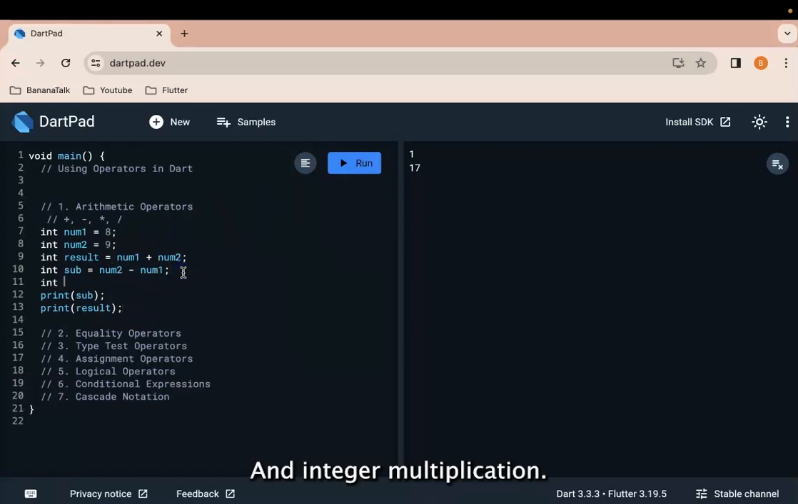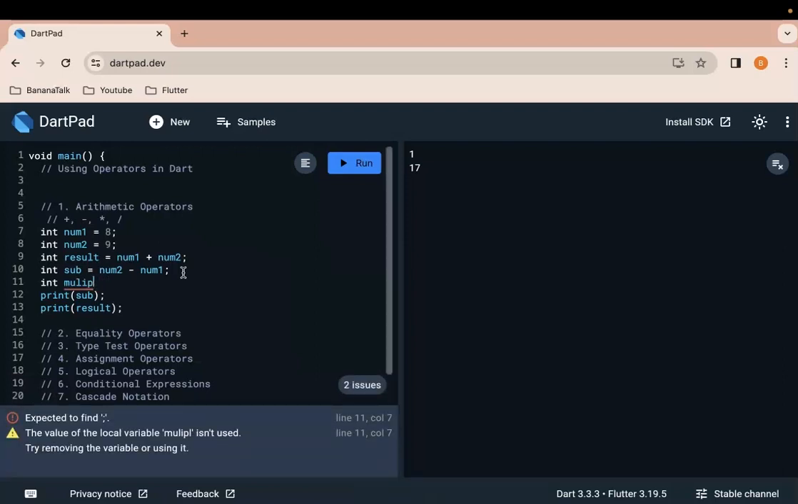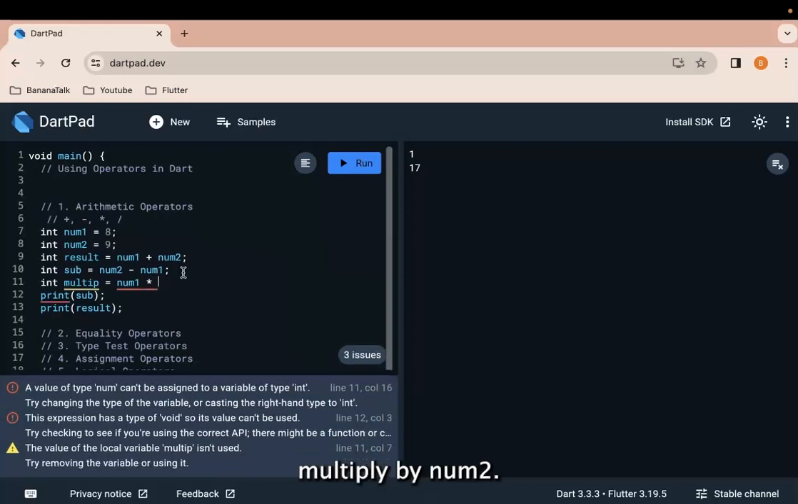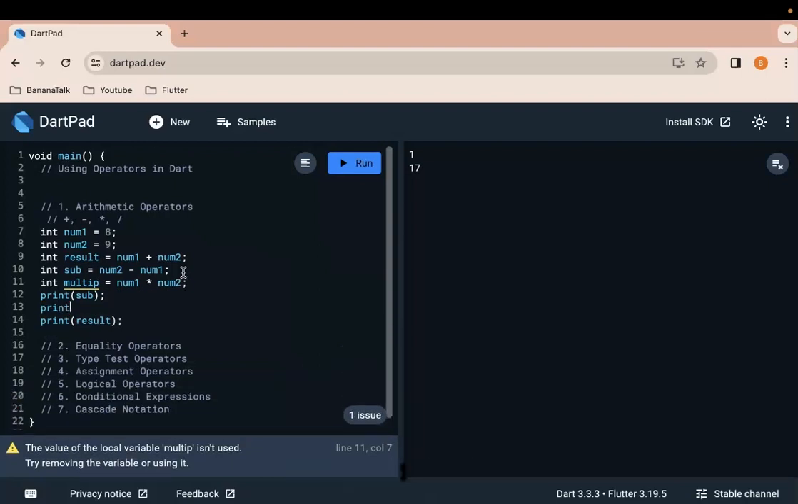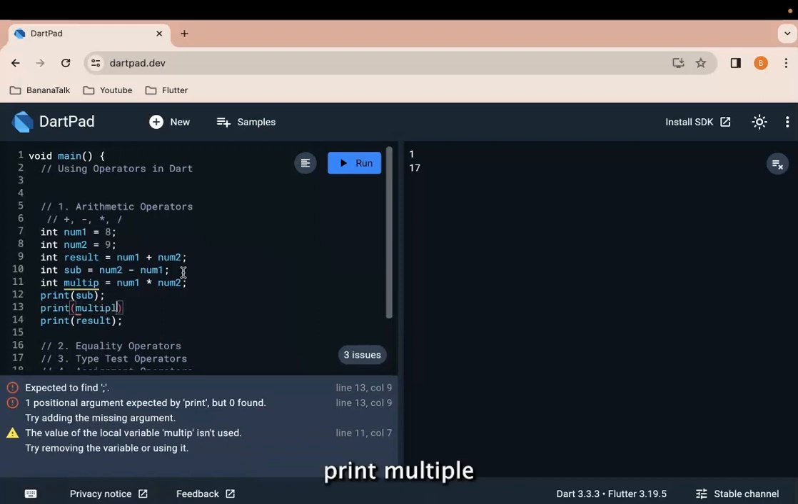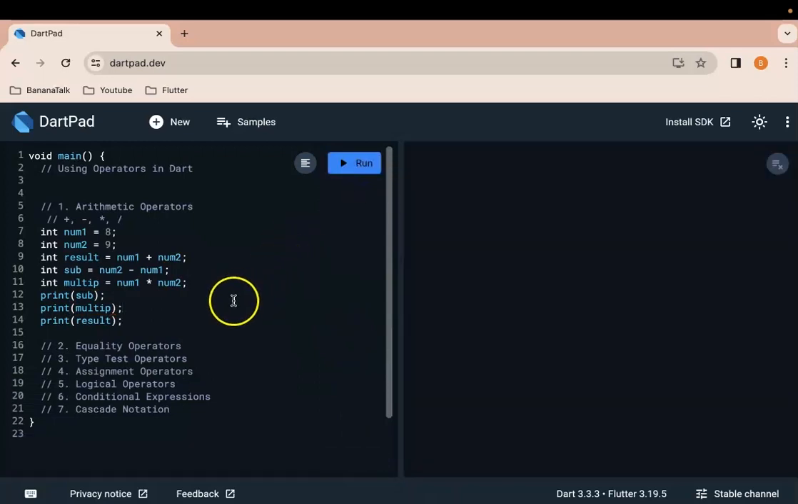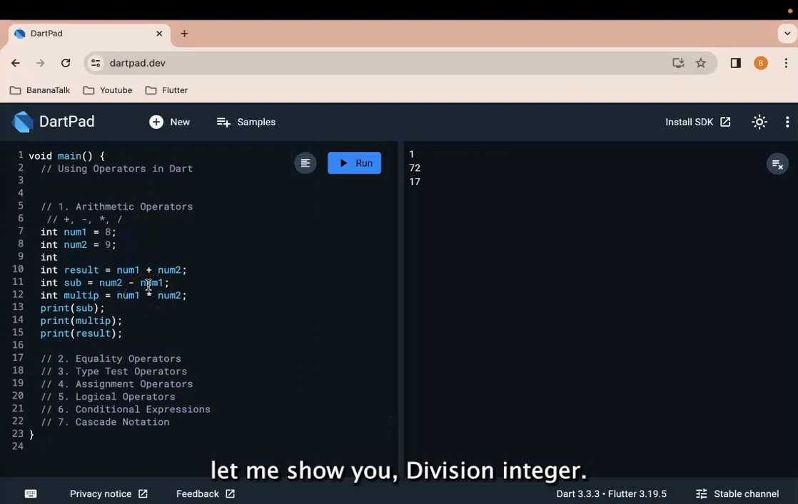and integer multiplication, whatever, let's make it multi. All right, num1 multiply num2, and now let's print multiple. This is the result, as you can see. Now let me show you a division.